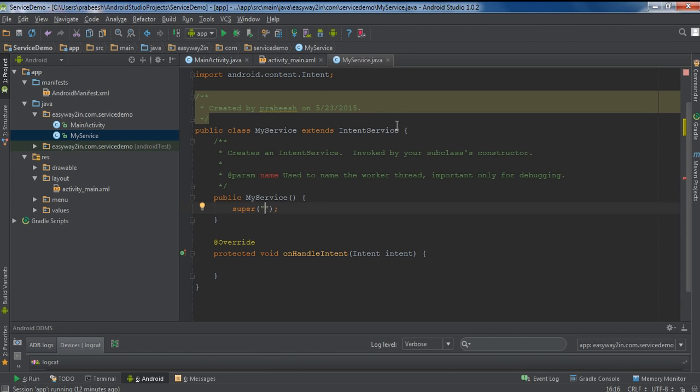If you extend the IntentService class, there is no need to create a separate thread for the service. By default a thread is available, and this helps us avoid the application not responding error while working with services. Here I am going to provide a name for the worker thread. I name it MyWorkerThread.